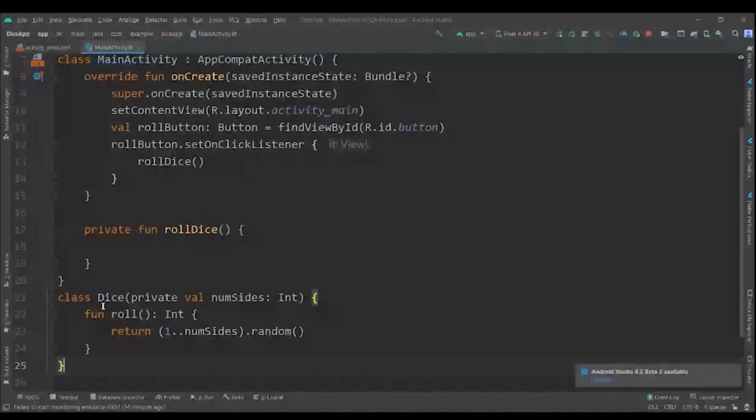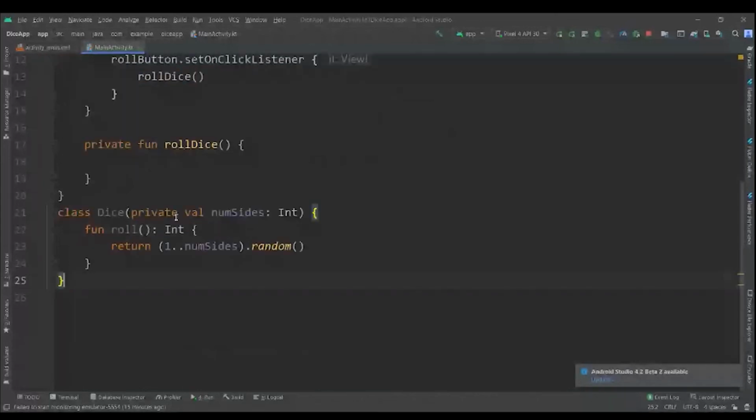Let's create a dice class. Private is a property of a class that makes the things inside the class accessible only within it, and it should return a number from 1 to the number of sides, the random number generated. So this class's function roll is giving a random number. Now inside this private function rollDice, which is being called here, we need to create the further lines of code.